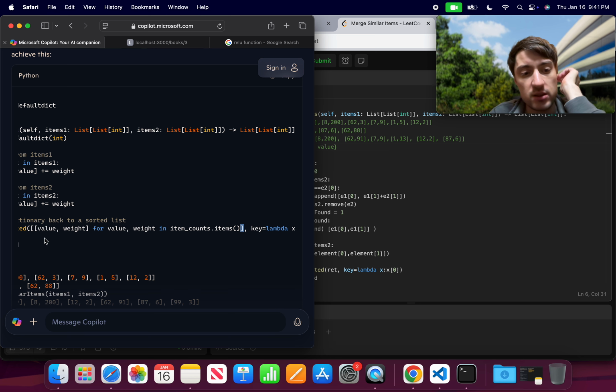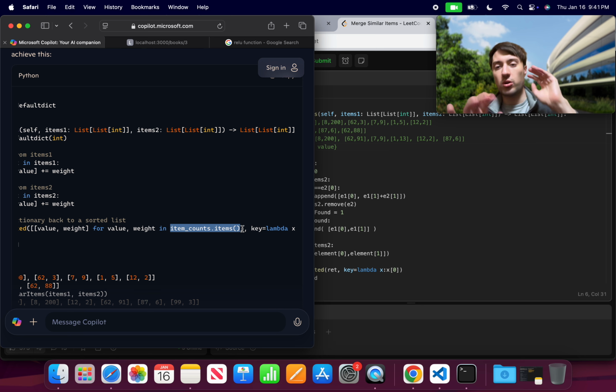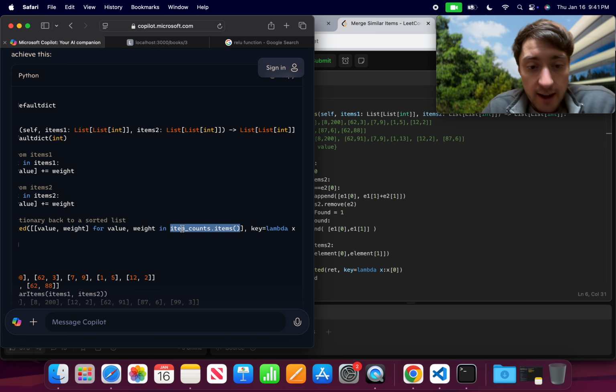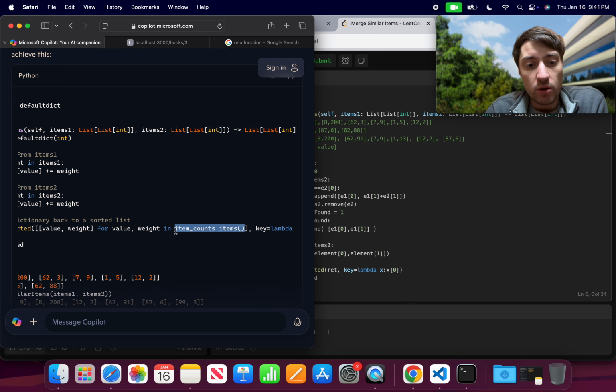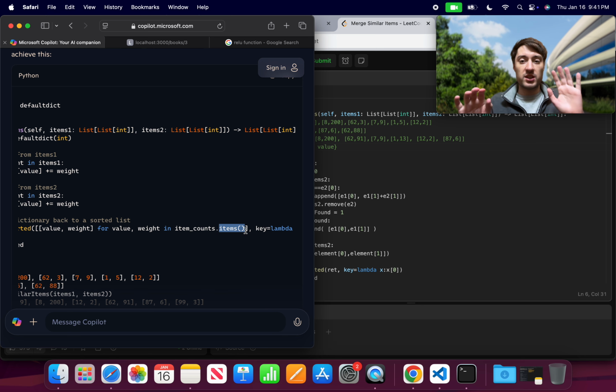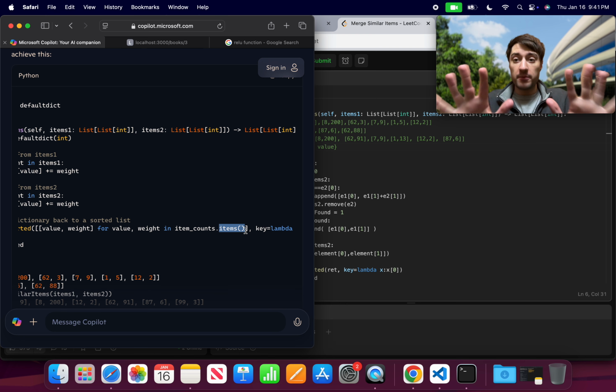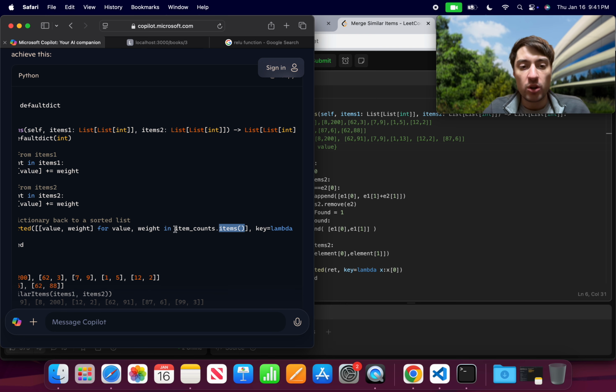Okay. Now what is in this bracket? So we're creating a list. So for value, weight in items counted dot items. Okay, so what's happening here? Items counted, which is our dictionary. Dot items, what does this do? It returns the key value pair in a dictionary. So what we're doing is we are going through each of the elements in our dictionary and capturing the key and value.